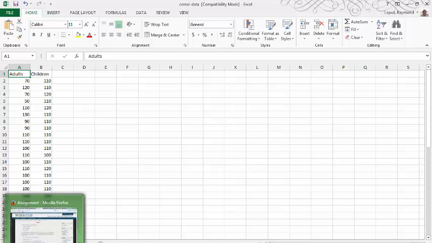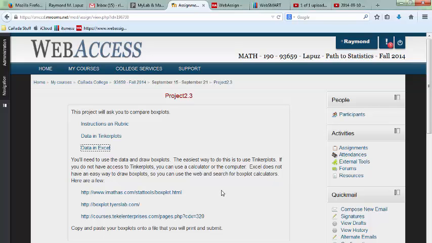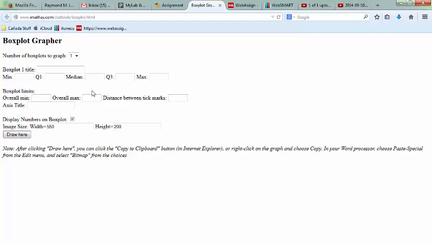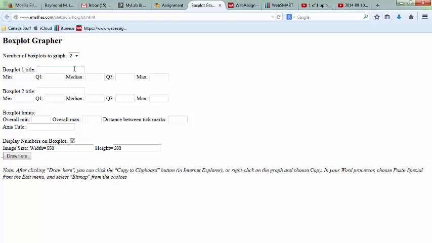Alright, let's go back to our site, and let's pick one of them and see what they want. So here they're asking for the min, Q1, median, Q3 for the first box plot, and then they're asking for the overall limit. So I will say that I want two box plots to compare. I want adult cereal, and then for the second one I'm going to want children's.